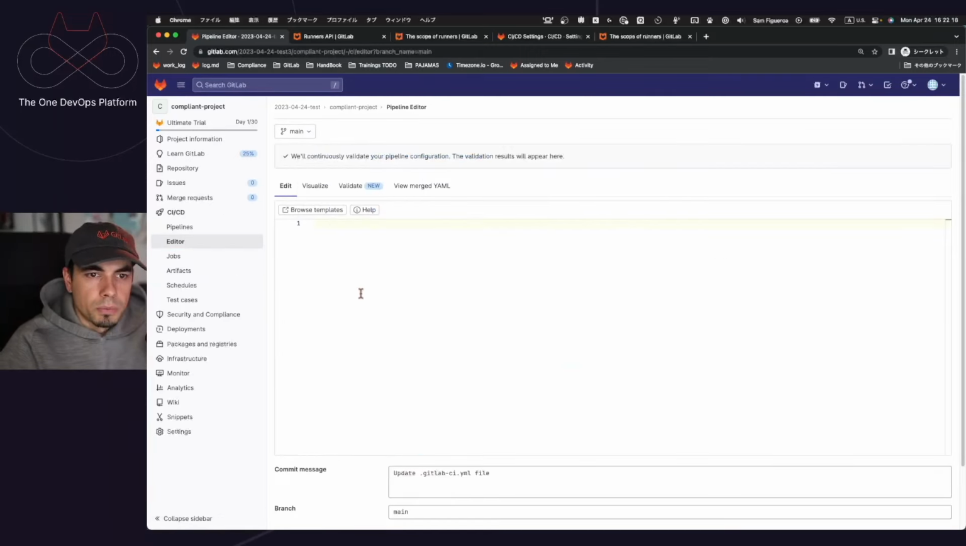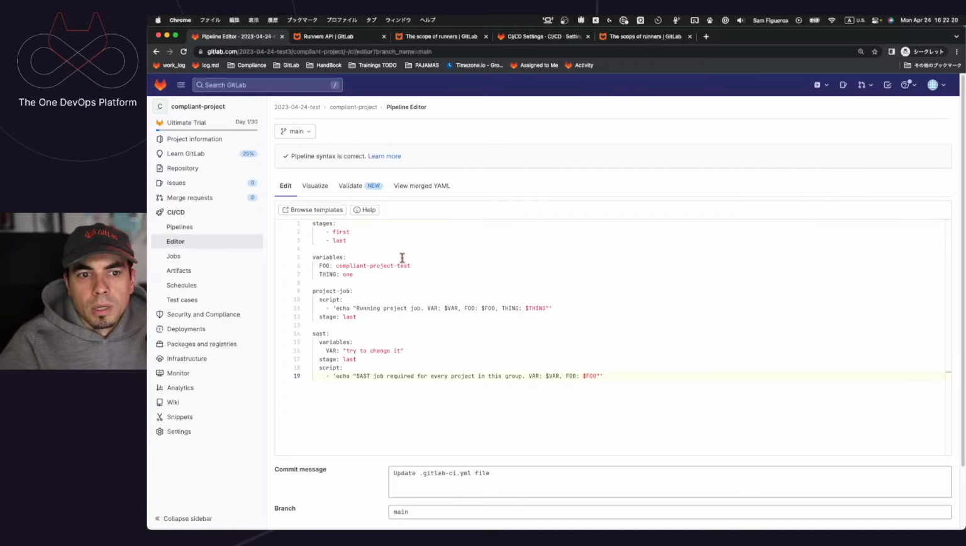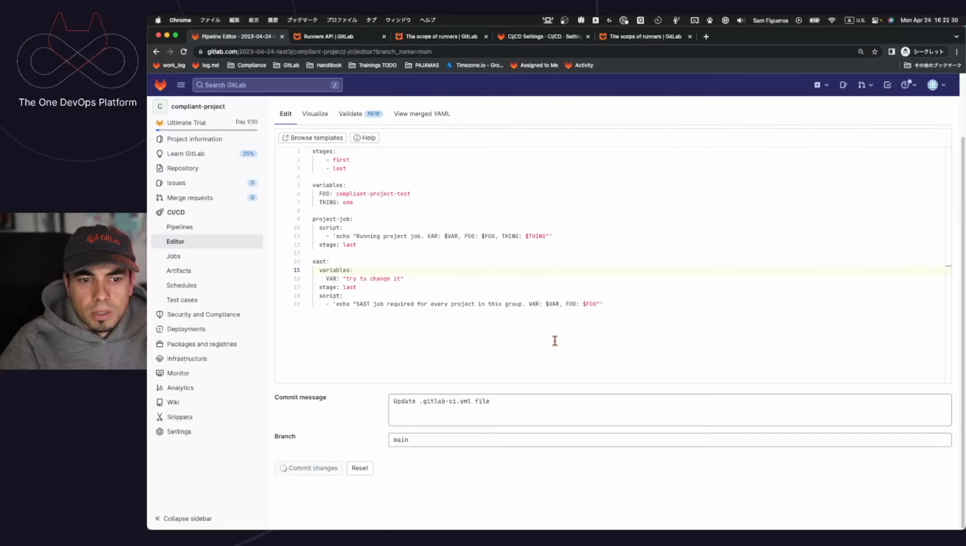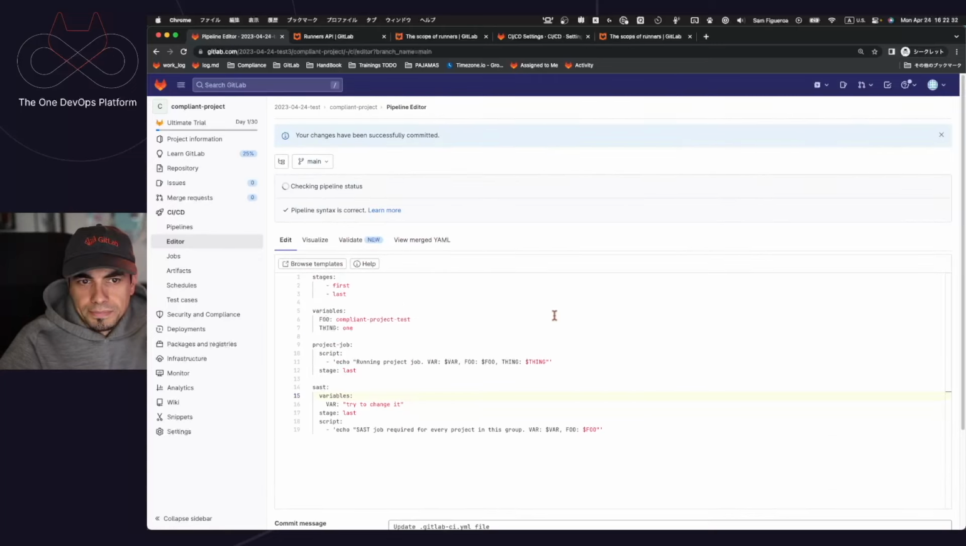Remove this and replace it with a pre-made one. Here we'll try to overwrite one of the variables. Try to overwrite this one here as well. And let's see how it runs.